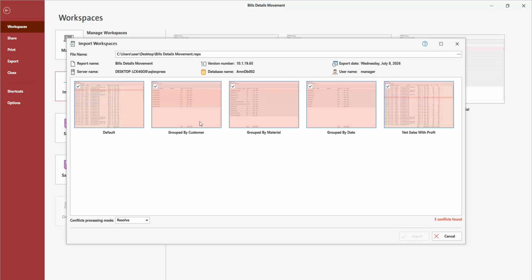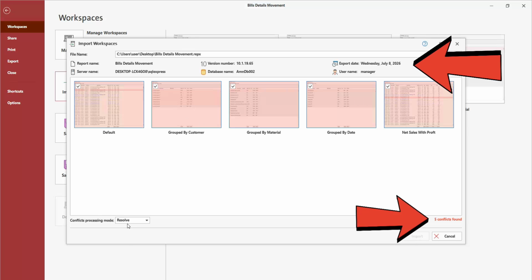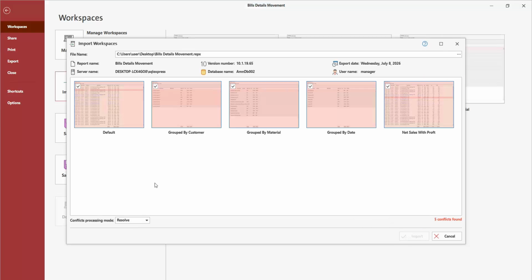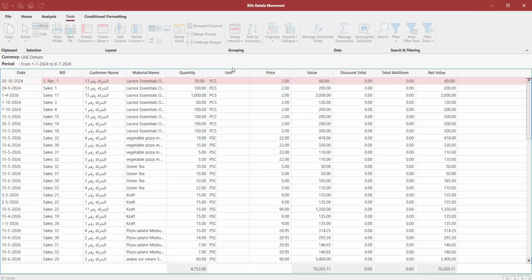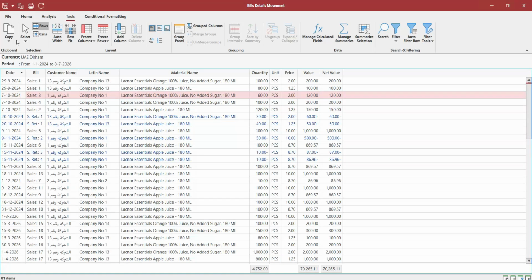Of course, here you will see details of the exported workspaces, and any conflicts with existing workspaces will be displayed. In our case, all workspaces are present, but I can replace them to resolve these conflicts. Also, from here, you can specify and change the workspace in which you want the report to appear.